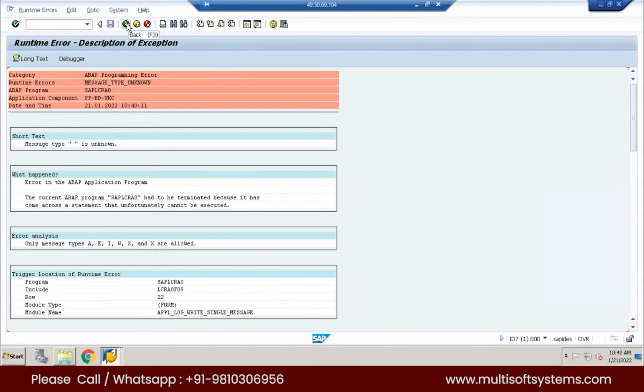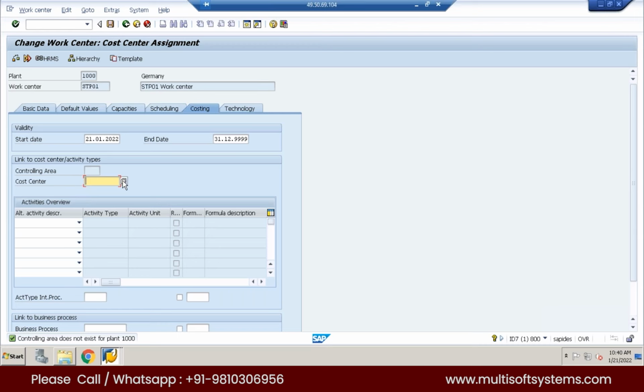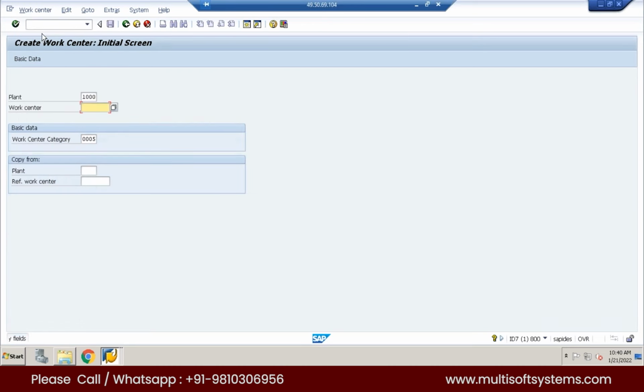Oh no. Message unknown, PPBD work center. Only message EEKWSX are allowed. So the system is not able to capture the controlling area for this 1000 plant. That's why it's not okay. I will do one thing. Let me create the work center for a different plant.